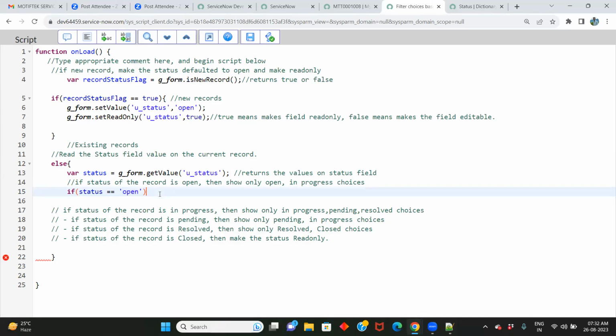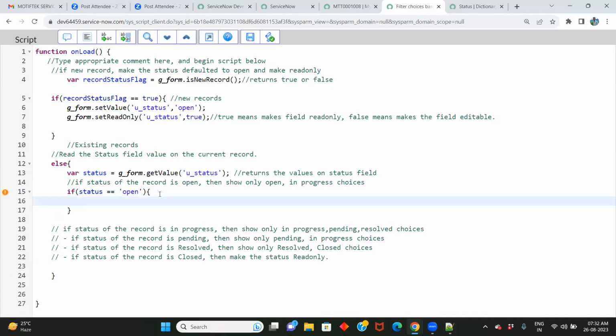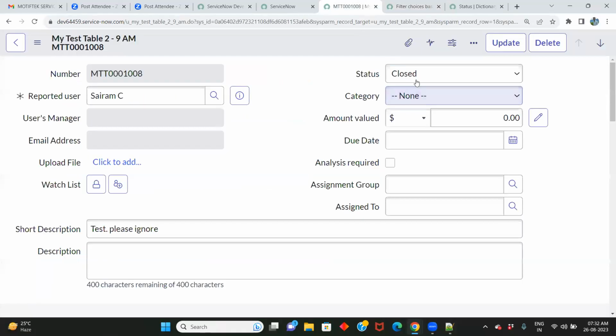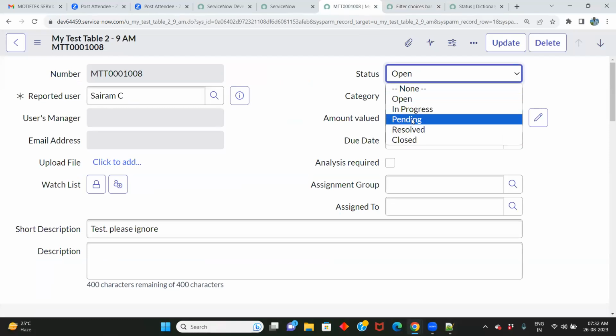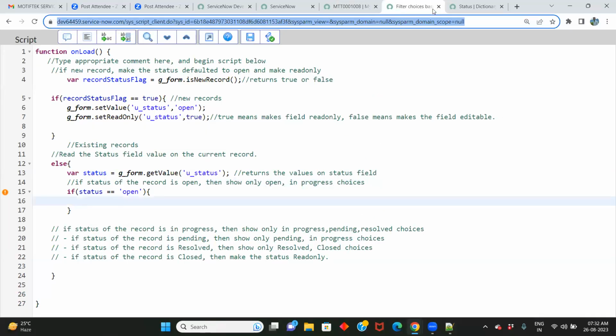Right? So we are checking whether the status is open or not. If it is open, then show only open and in progress. So basically, the status is open, and I want to remove the pending, resolved, and closed choices.